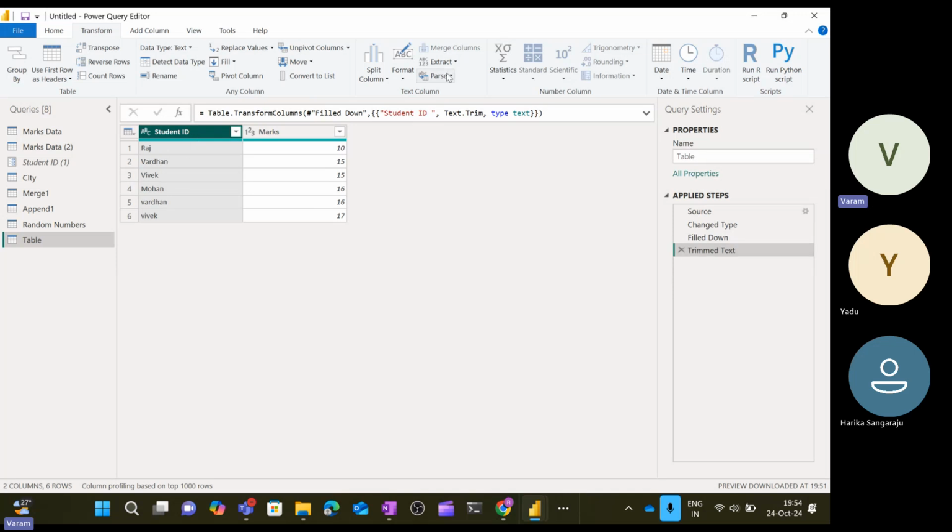Each extract option does something different. Length of these student IDs, if you want to extract that, or the first character of each student ID. For example, lengths like 3, 6, 7 will be extracted. First characters R, V, V, M, V, V will come. Last characters J, N, K, N, K will come.